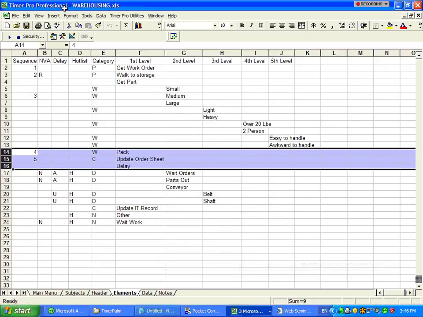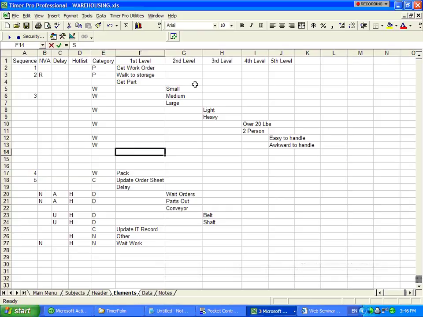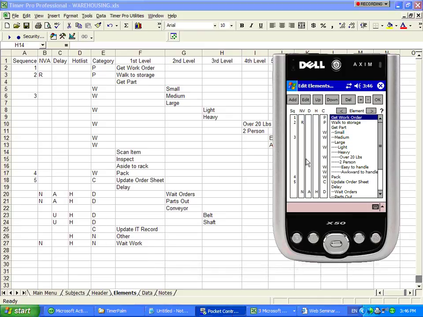So let's say I want to add a couple of rows here, insert some rows, and let's say we have to scan the item. Now let's say they're going to do an inspect, and let's say they're going to assign to rack. Okay, so I've just added these three items. I've added the items to the Excel sheet, and I'm going to pass that down into the PDA.